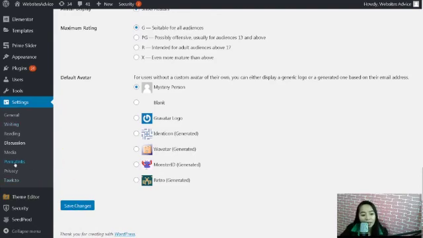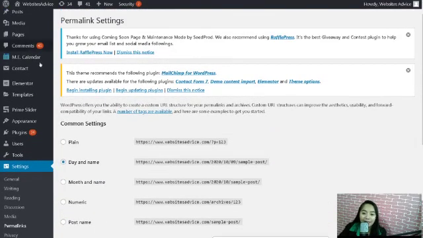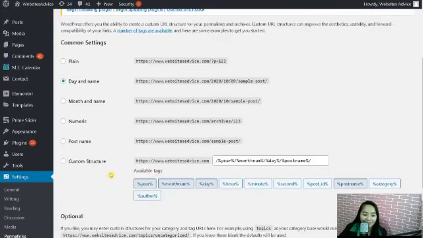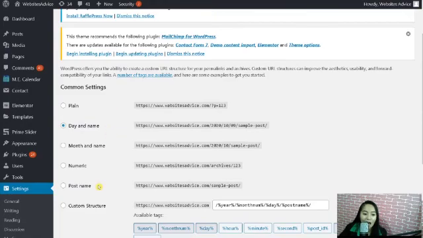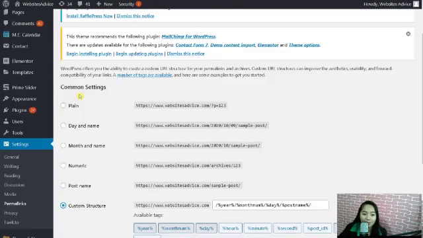Last that I would like to discuss is permalinks. Permalinks has something to do with the structure of your URL. How would you like your URL to appear? You have different options here, so just click on how you would like it to appear. If you want your own, you can go ahead and do that too. So that's it on permalinks.